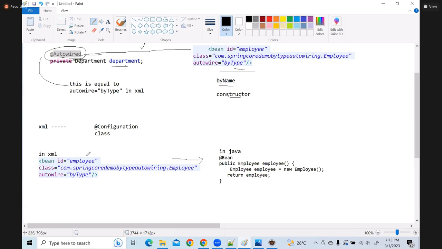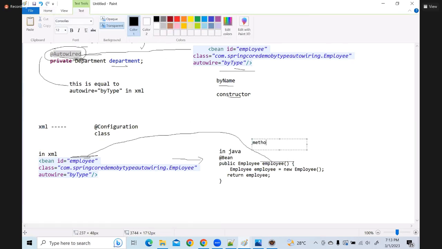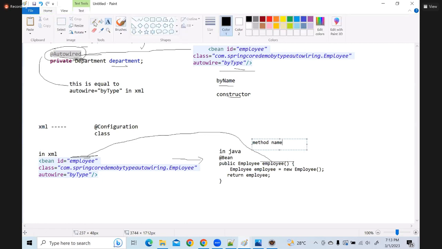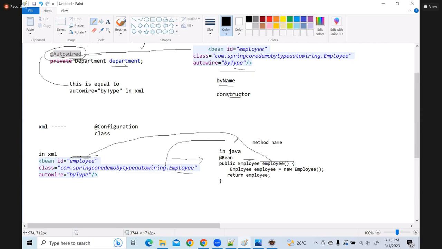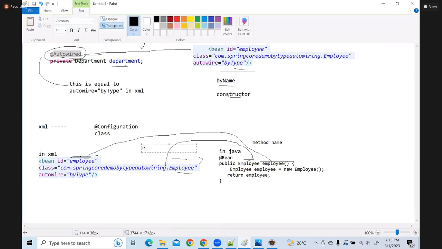Now whatever the bean ID, this ID is equal to the method name. So this ID is mapped to the method name. And the return type of the method is mapped to the class. So the return type of this method is mapped to class.